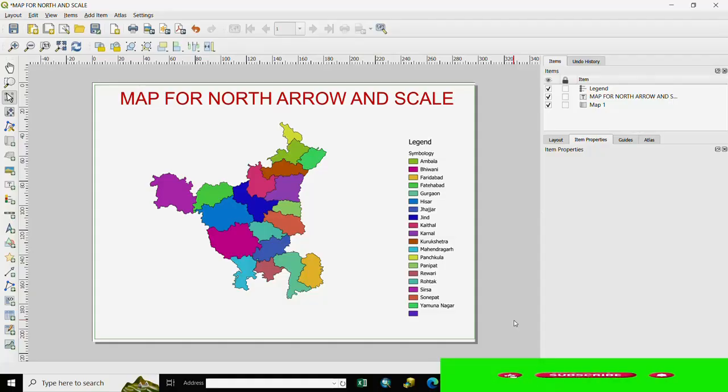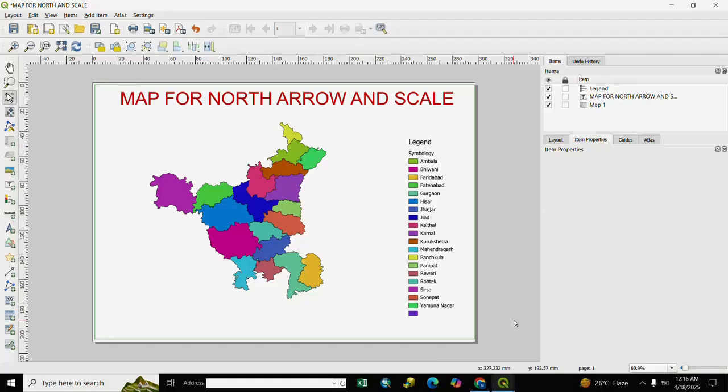So let's start. Here is our map. First we insert a north arrow. Here is north arrow. We select the north arrow symbol, add north arrow. We click here and we insert the north arrow.